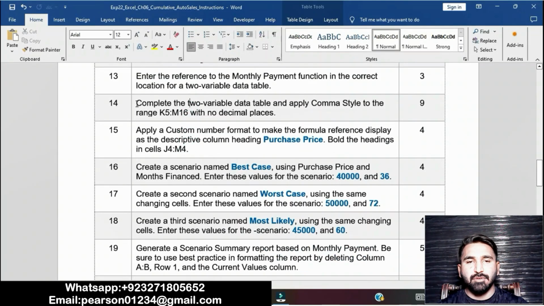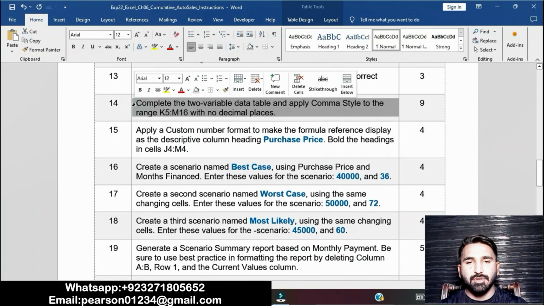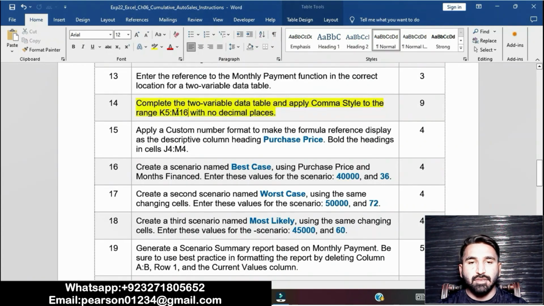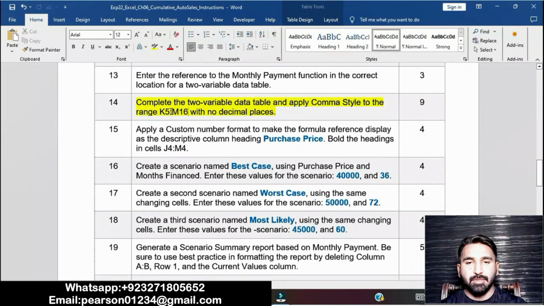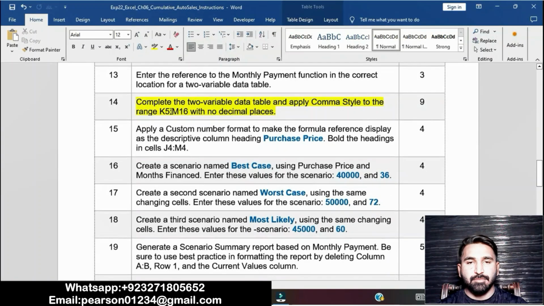Okay, this step is continued. Now moving on to step number 14. Step 14 is to complete the two variable data table and apply comma style to the ranges K5 to M16 with no decimal places. First we select these ranges.